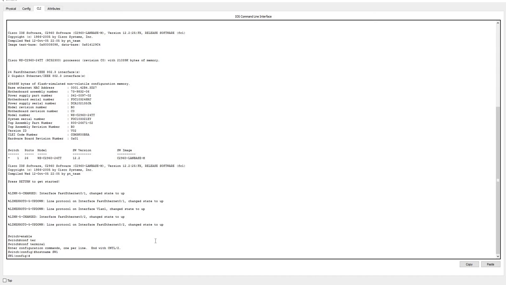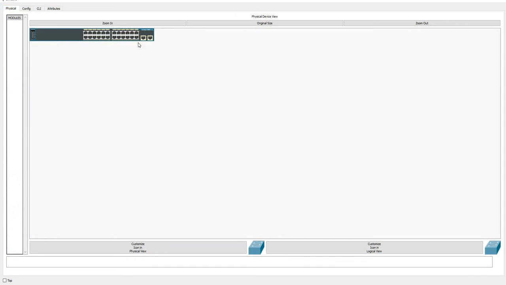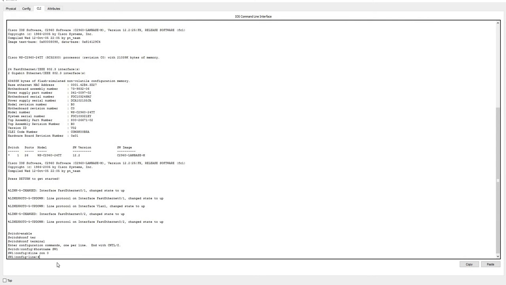So in order to do this, we're already in the configure terminal. So we're going to want to move into our line con 0. Now this is your console port. In the back of most switches, you're going to have a port that says console. It's basically just a serial line in order to get in.